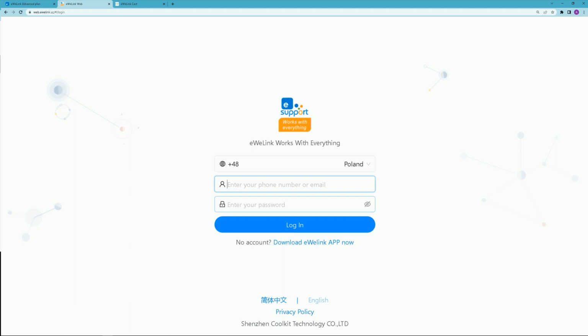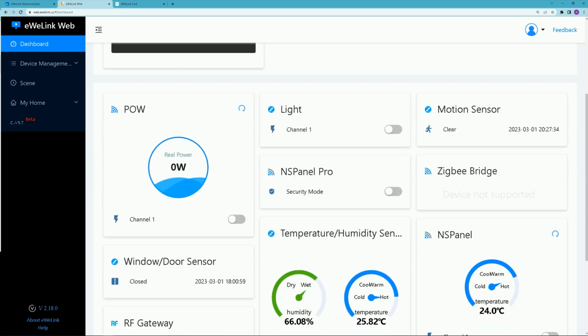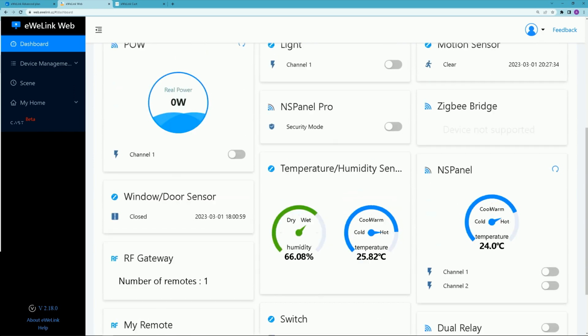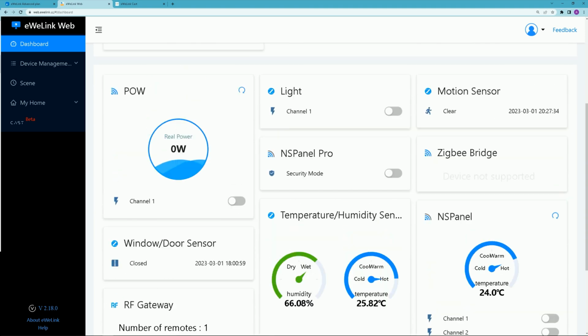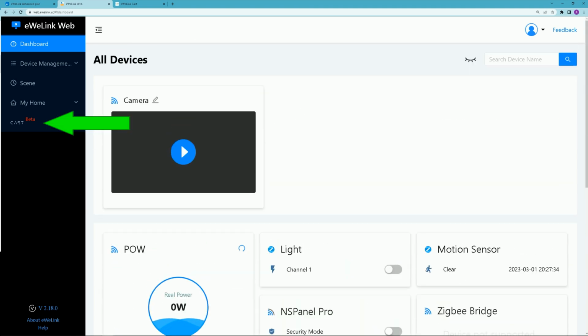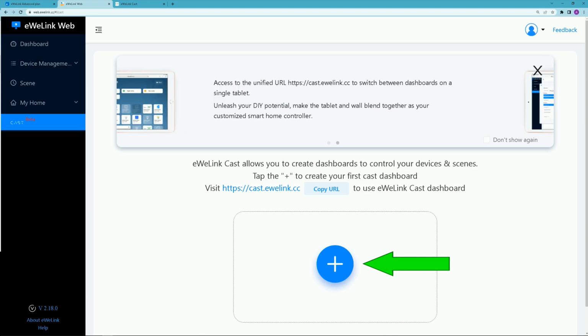In this web page, I enter my account credentials, then login. This is the eWeLink web. As you see, on dashboard, we have all paired devices to my account. On the left bar, we have Cast. I select it. Tap plus to create your first dashboard.